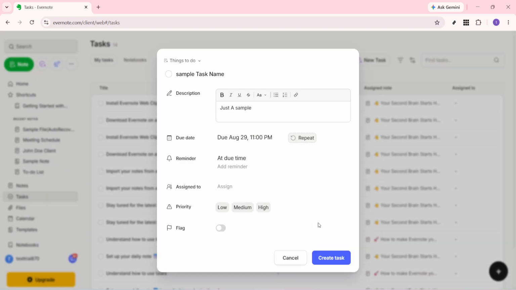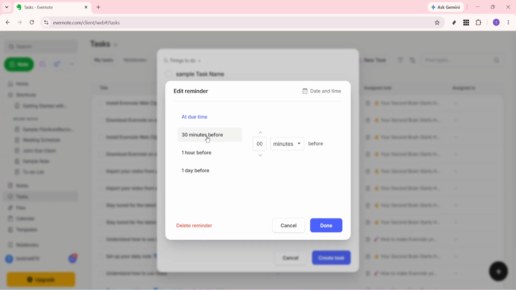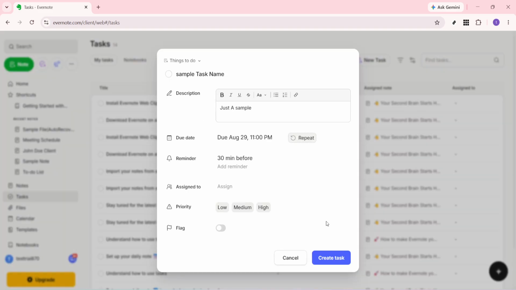Click the At Due Time Reminder field to open the Edit Reminder dialog where you can choose when you want to be notified. For this example, I'm selecting 30 minutes before, then click Done to confirm your reminder choice. Set your task priority by clicking one of the priority buttons. I'm selecting Medium here.